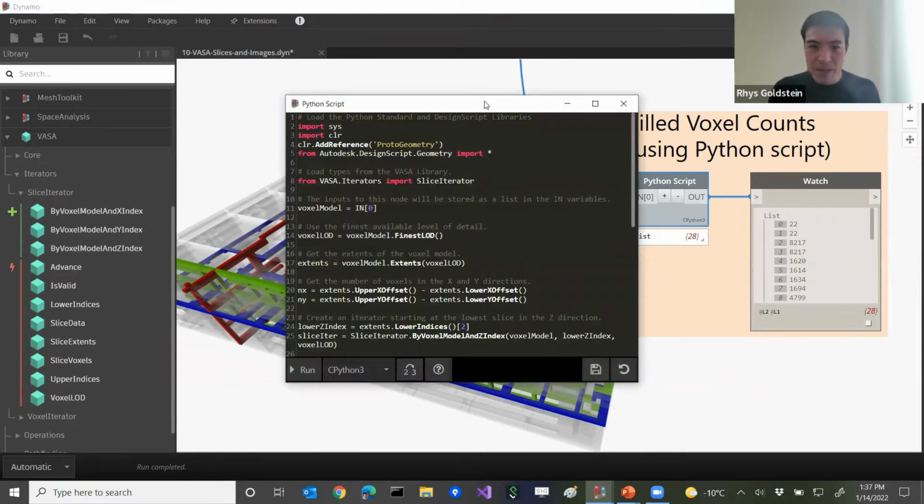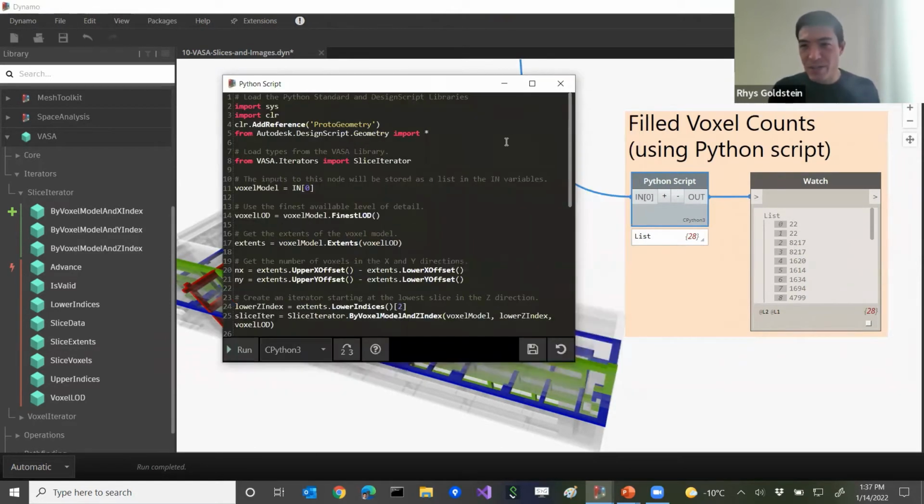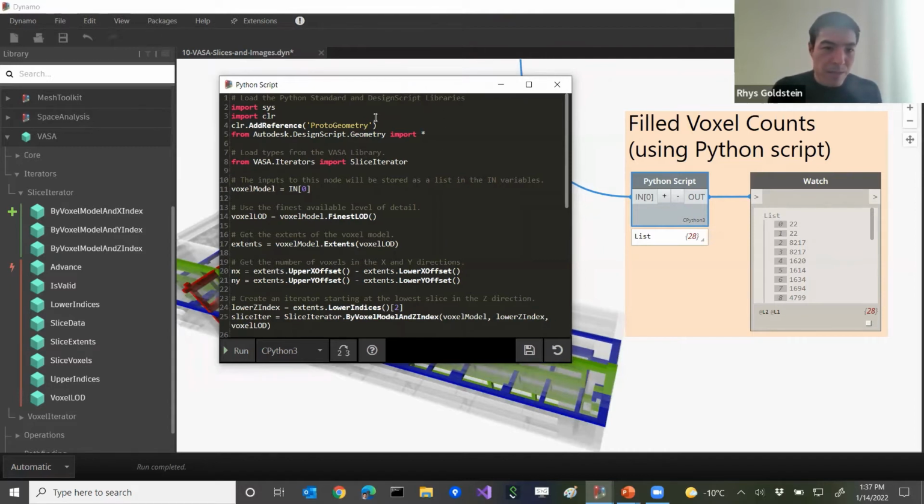Generally speaking, with the Python script, you can do anything you can do in Dynamo with a graph, and you can do even more with the Python script, because you can import different libraries and write code with loops. So let's see what's happening here.